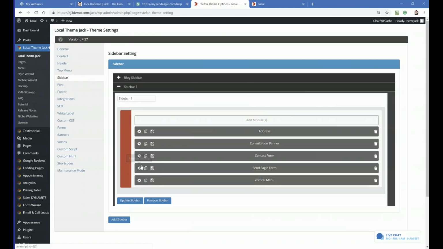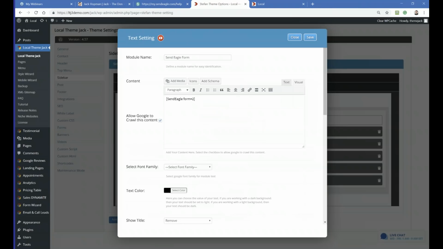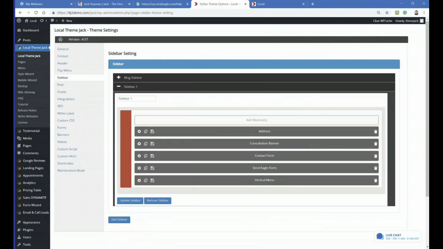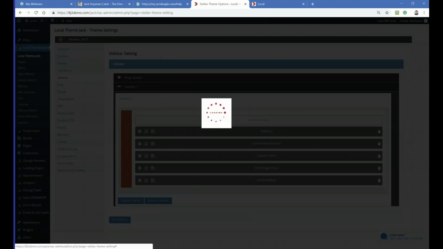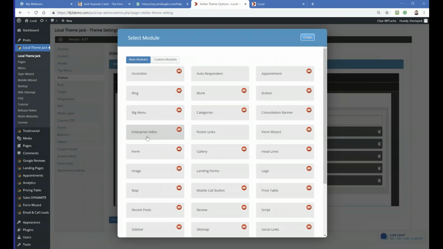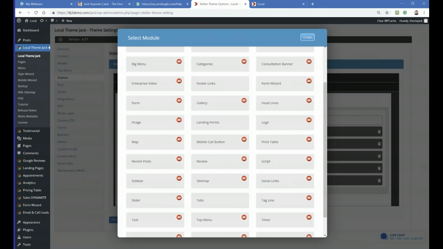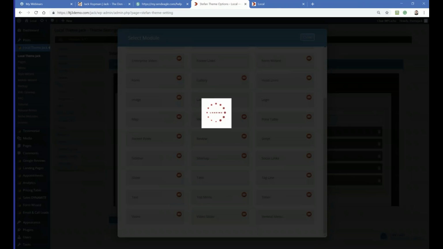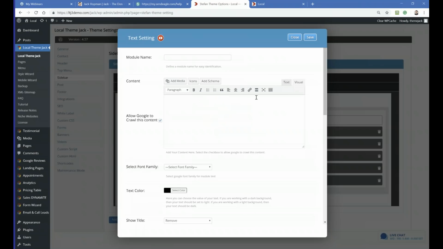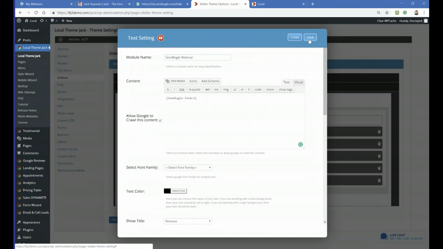So you do the text file, put them in the text module, and you enter that. You use a text module, okay? So let me start this. Go to module and enter a text. You select the text module and you enter that code in the text mode, okay? SendEagle webinar. Save.